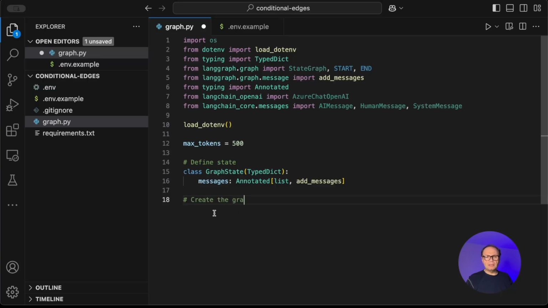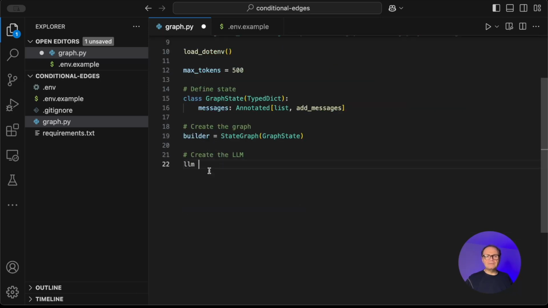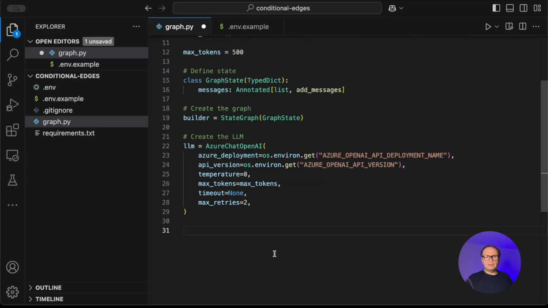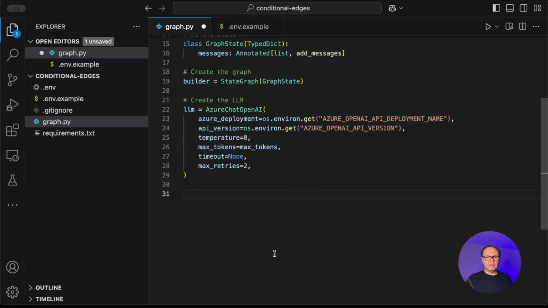Next, we're going to create the graph, and the graph will be just as before, StateGraph, passing the state to the StateGraph object. Now let's define our LLM, and for this, we're going to use AzureChatOpenAI by passing various environment variables from our environment file. Once our LLM is defined, now let's define our agents.